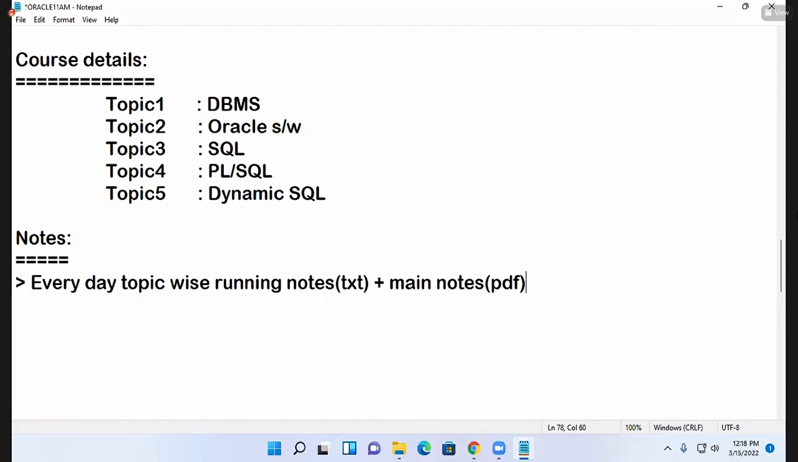PDF files and text files are just for explanation notes. Whatever I'm explaining in my classroom, I write in my text file. That's why in the text file I write in a shortcut manner, using shortcut words. That means not everything is there; some examples and explanation I take in shortcut. But in the main notes, you have clear information with diagrams and everything. That is the everyday process.